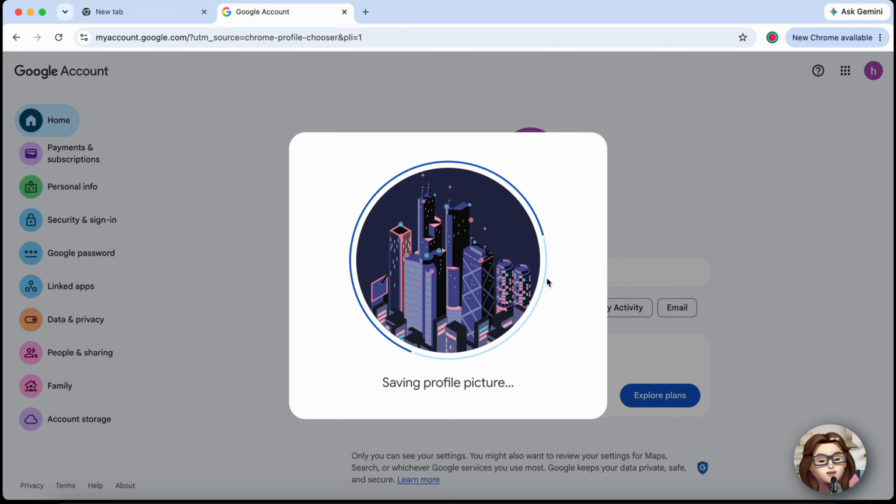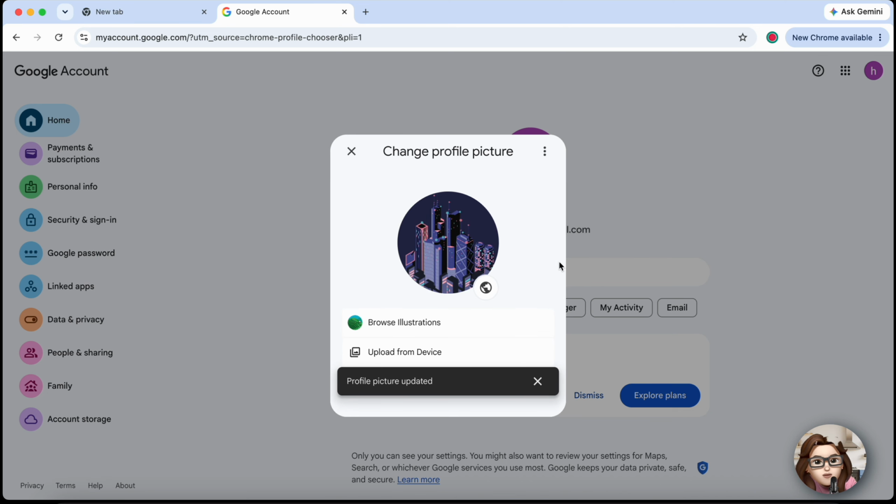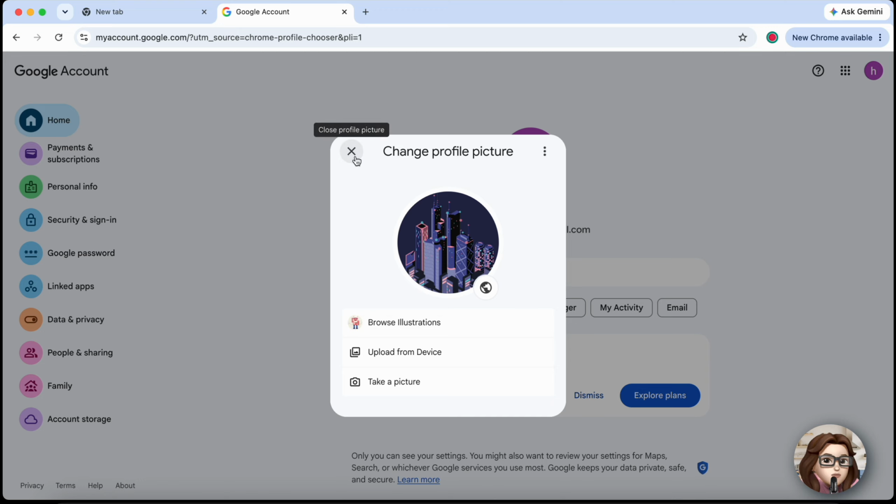Your new profile picture will appear in Google Chrome and across other Google services where you're signed in. If the picture doesn't update immediately, restart Chrome or sign out and sign back into your Google account. That's how to change your profile picture in Google Chrome.